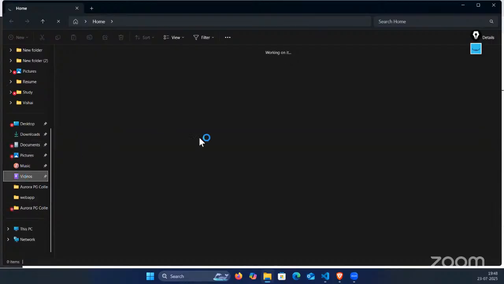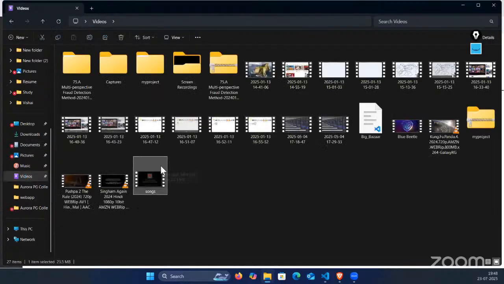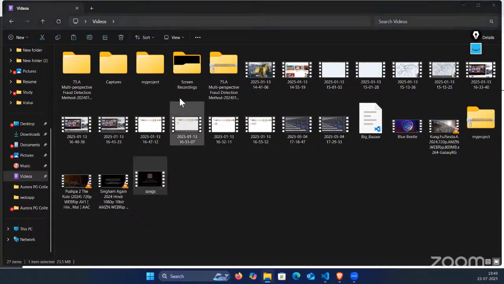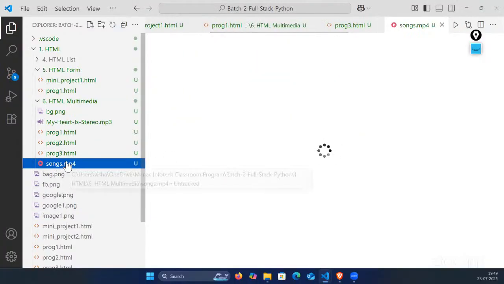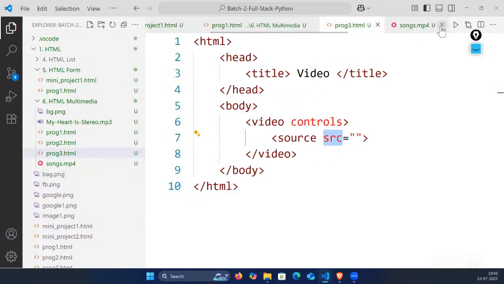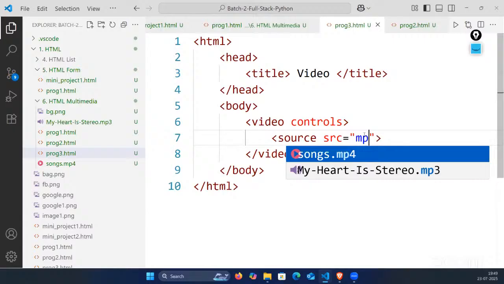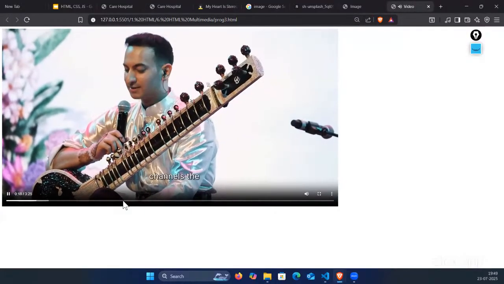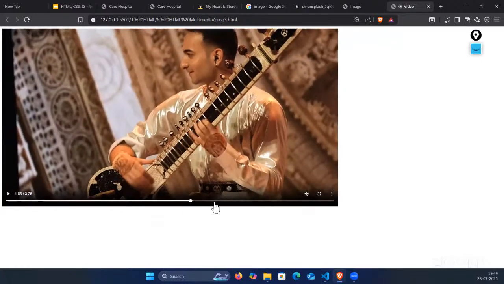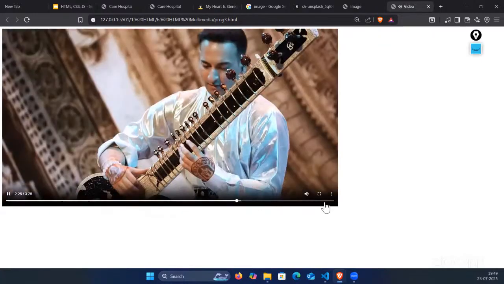Let me show you. So this is the MP4 I have already downloaded. Let's bring it to our code. And this MP4 file, I will pass it to my code like this, songs.mp4, right? Now let's run this code. See, we got the video here.